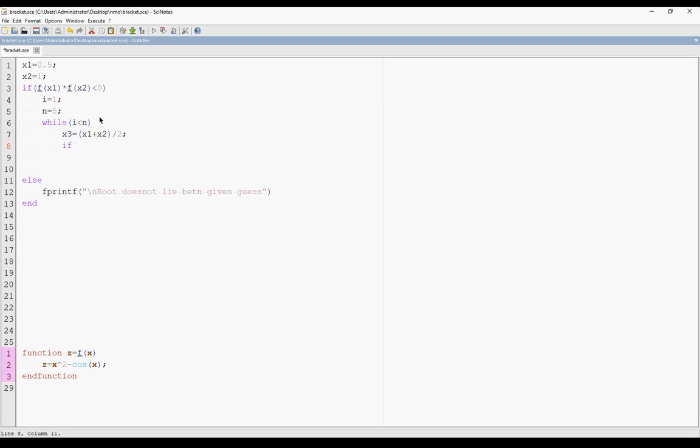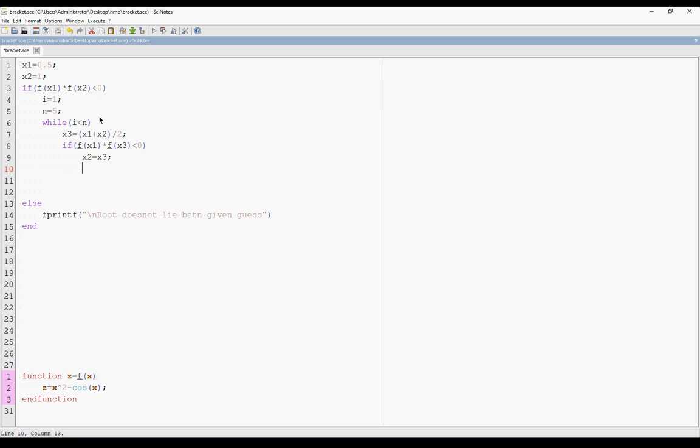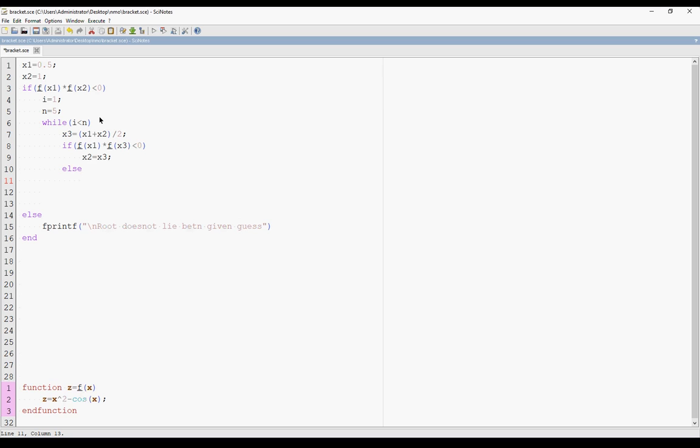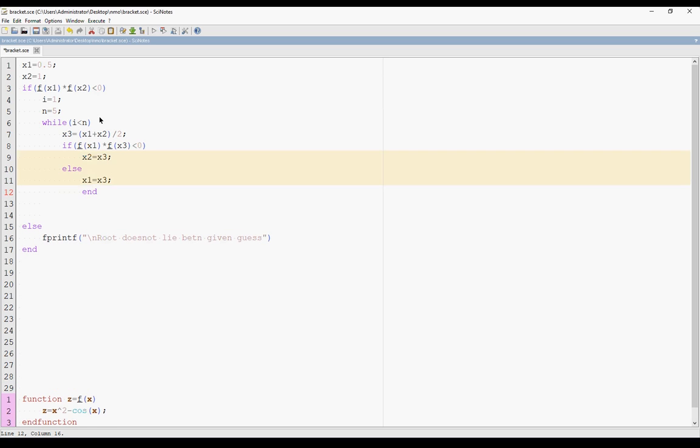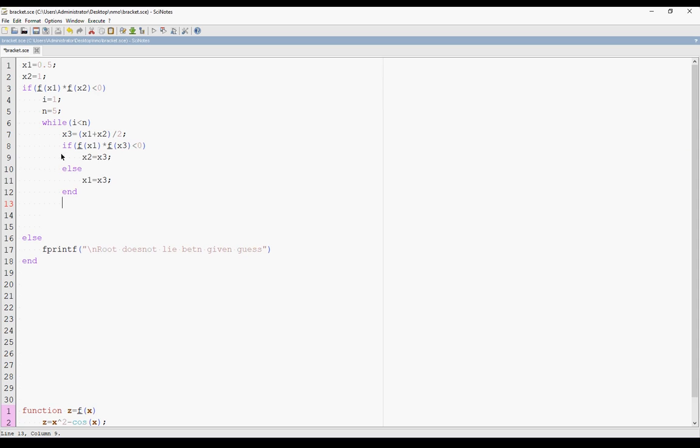And then of course decision I have to make: if f of x1 into f of x3 less than 0, then I need to change x2 with x3. Else I need to change x1 with x3. This is what I want to do. So this if has ended here, and now I need to display.